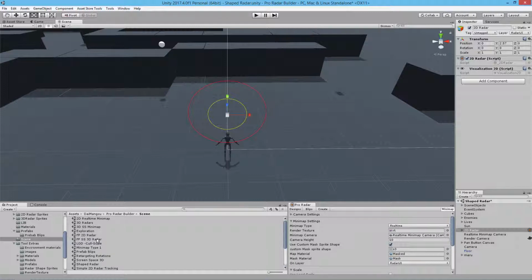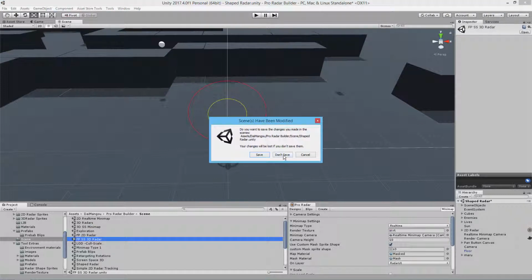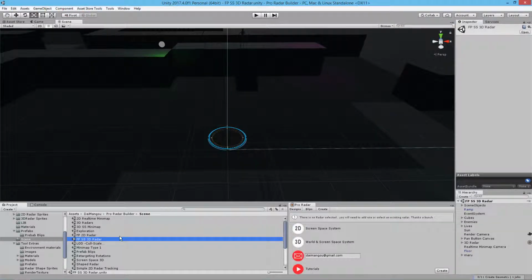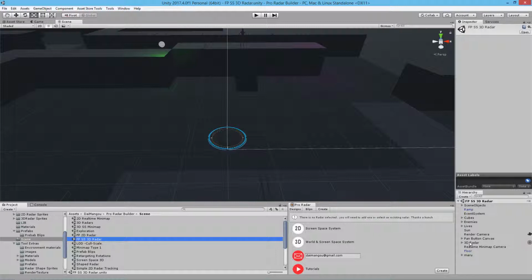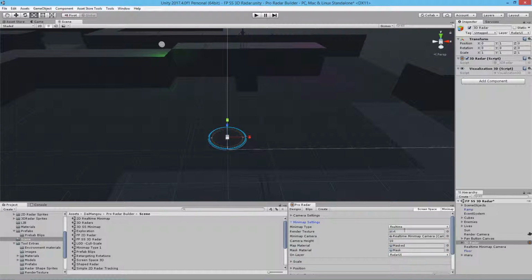And this will be the last tutorial here. So I'm just going to jump into another scene and quickly show you something else. So this is a first-person screen space 3D minimap, which also utilizes a minimap inside a 3D radar. So if I go ahead and select this 3D radar, we can see that we have screen space turned on, and we're going to turn on minimap. Down in our minimap section, we'll see that we already have our values set in here.